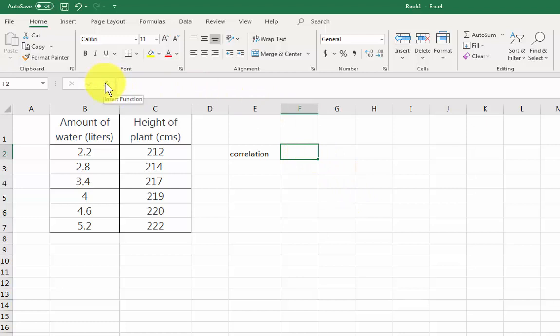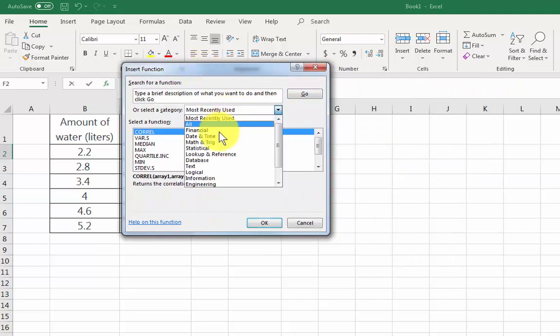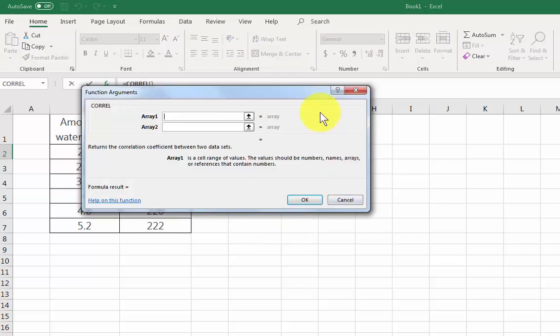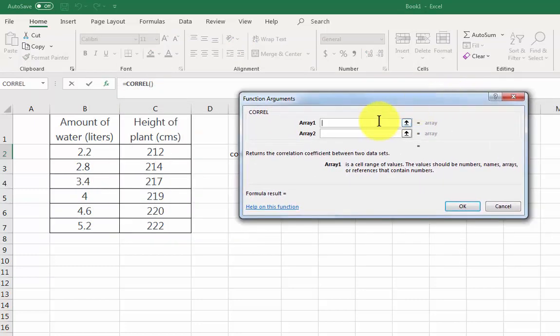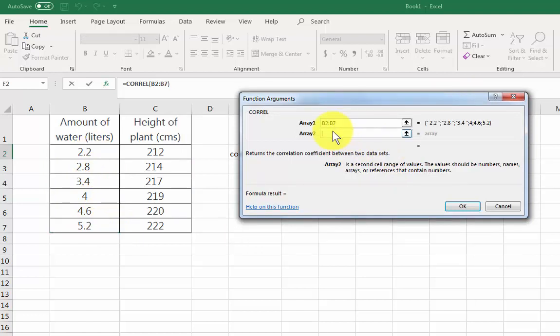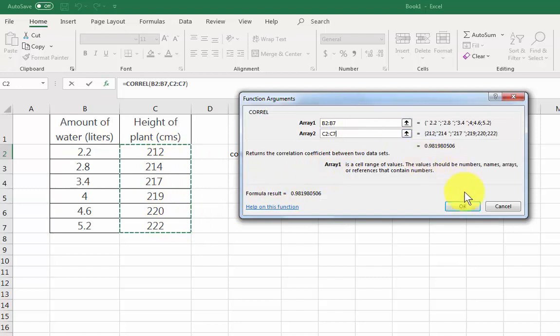I'm going to go to the function bar, click the little f of x, make sure I'm in statistical, and I'm going to scroll down to correlation. That's CORREL. And array is a column, right? Just data in this version. Make sure your cursor's in array 2. Click and drag. So you got your data set up.